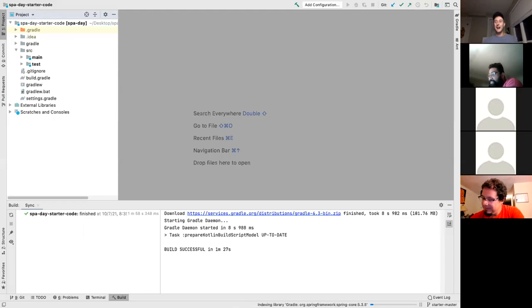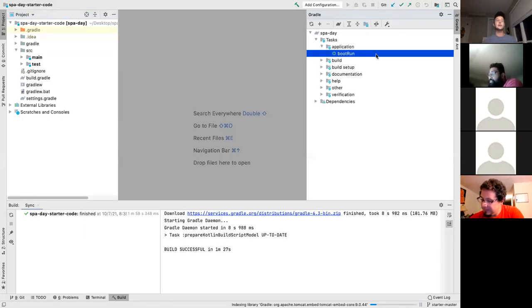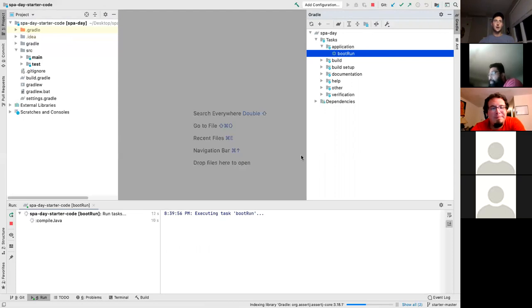All right. We are finally built here. Let's go to Gradle on the right-hand side. We're going to go under tasks, under application, double-click bootRun. That's going to start up our server. Just want to make sure you guys can hear me all right, too, because I don't have my headphones in right now. Everything good? Yep.